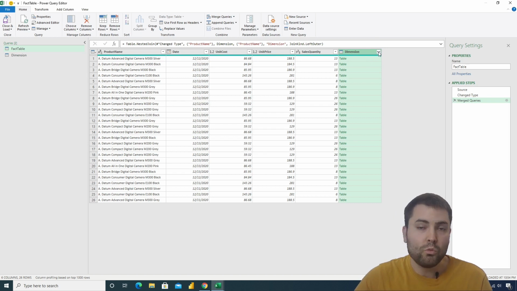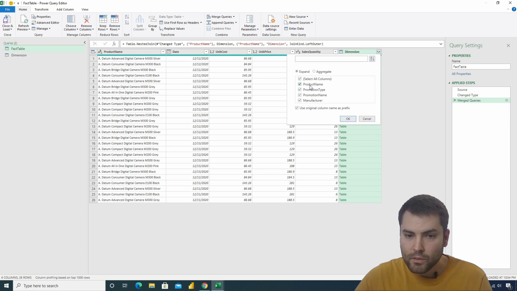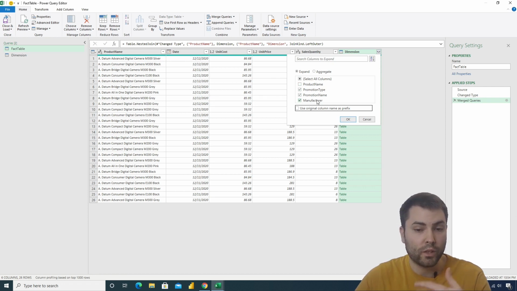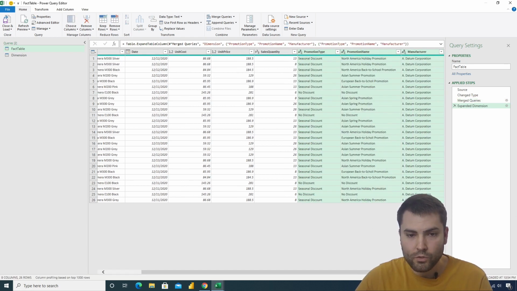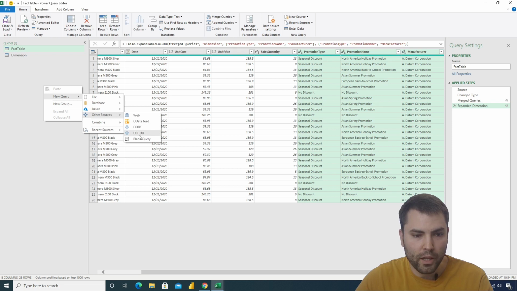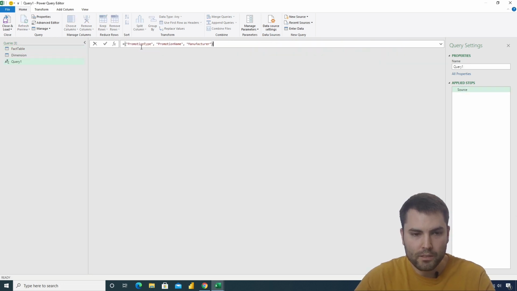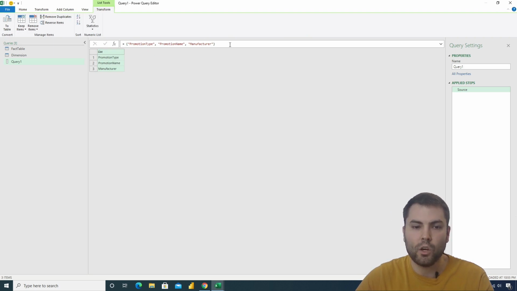And now what we want to do, we want to expand these column names, but we want to exclude product name, of course, because we already have it in the first column, and we wish to expand all the other columns. After we click OK, what we can see above in the formula bar is the code, this is the part of the code that we are interested in. And if we observe this code, if we go to a blank query and we paste this code, we can see that this is a list object.